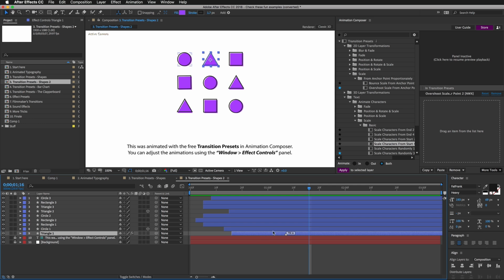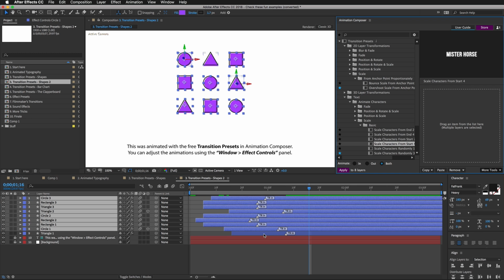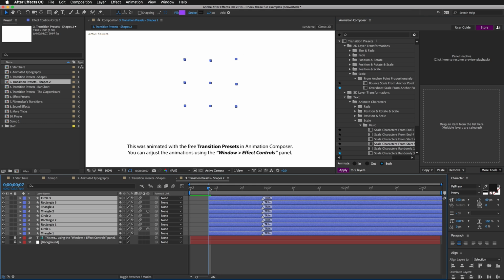I'll copy this in transition to other layers. So I'll press copy, presets all, select these layers, hit paste. I'll add this layer to the selection, move the playhead, press left bracket, and we have animation like this.